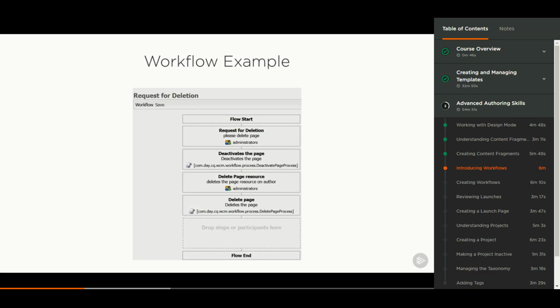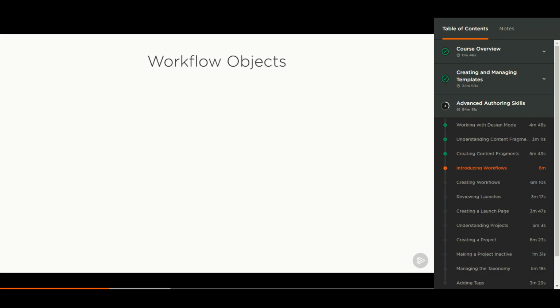This image is a sample workflow used to delete a page in Adobe Experience Manager. Workflow objects contain several different parts, but if we look at this, you can definitely see a node and transition structure. The nodes would be the flow start and the flow end, and the transitions would be the steps in between. Let's talk a little bit more about what the workflow objects are and how they behave.